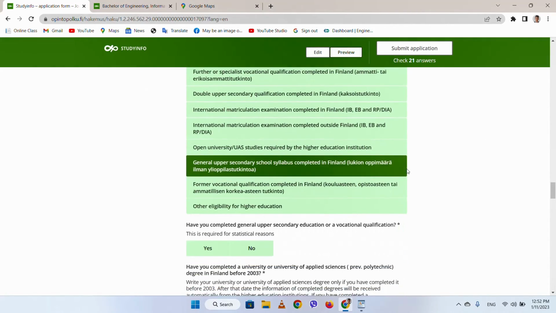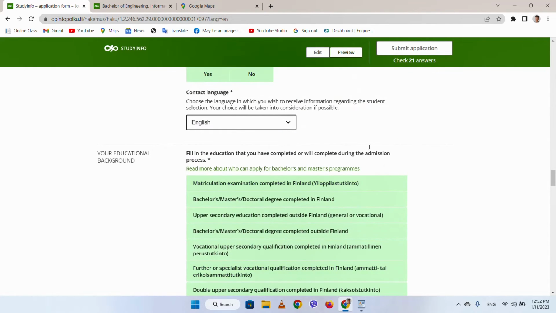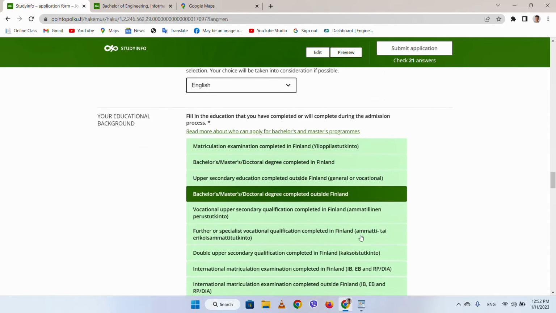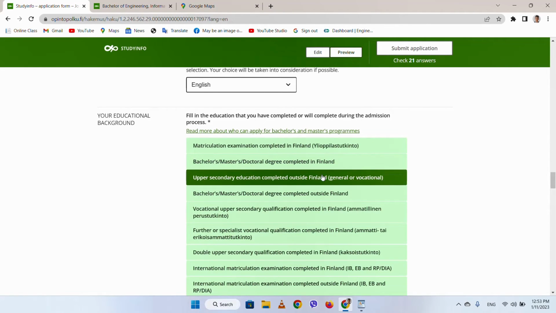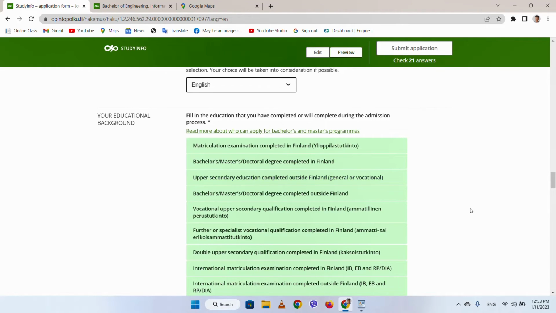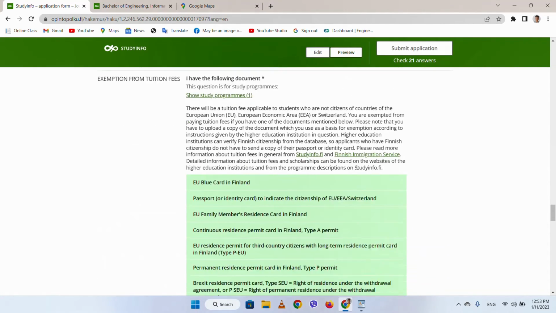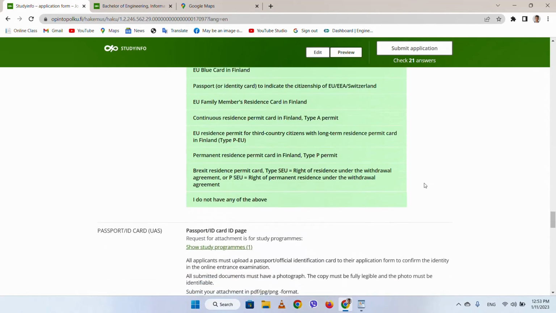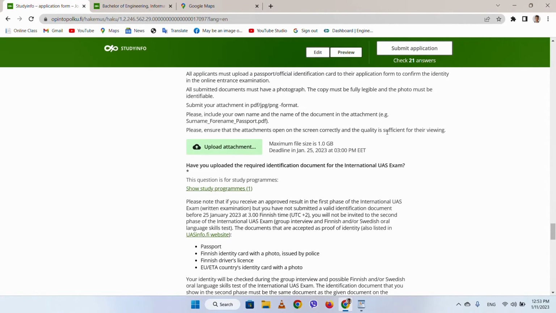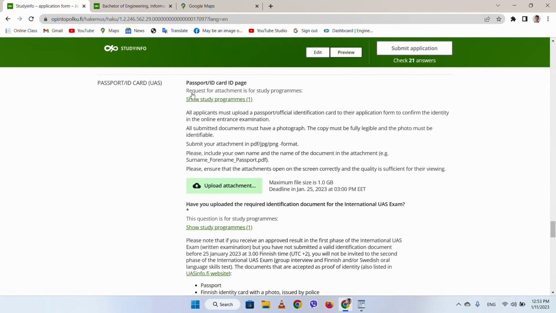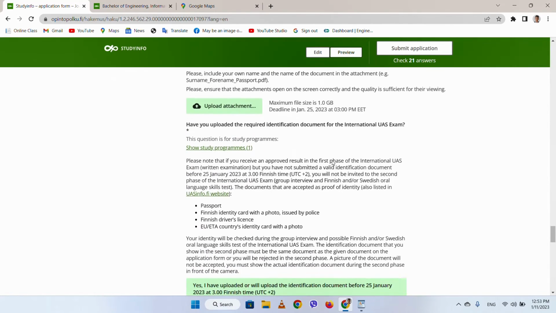Here you can see which study program you have completed. You can select here. Suppose I have completed upper secondary education outside Finland, I will select that. And have you completed general upper secondary or vocational qualification? In the case of Nepal it is no. But if you have done any kind of vocational qualification, then you can select yes. Here you can see different options, and after that you can upload your passport ID page.